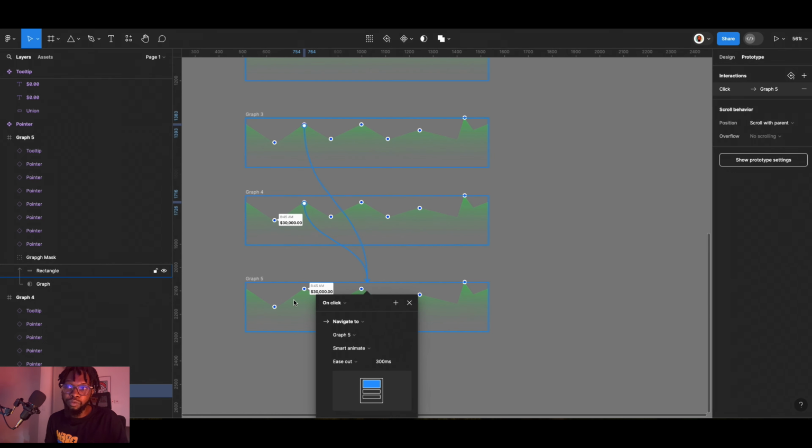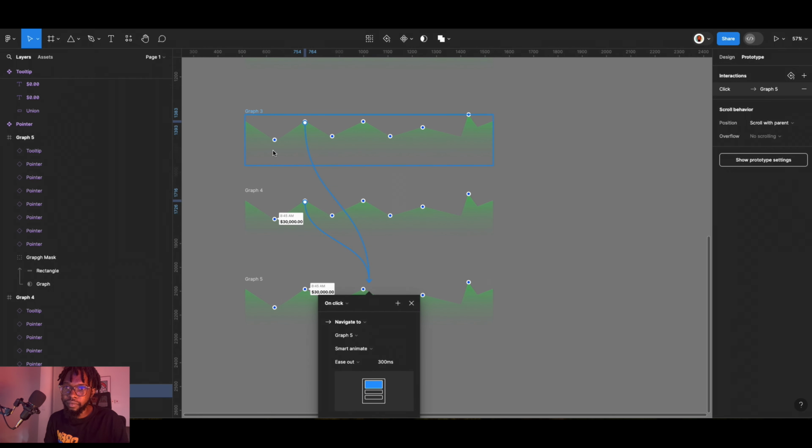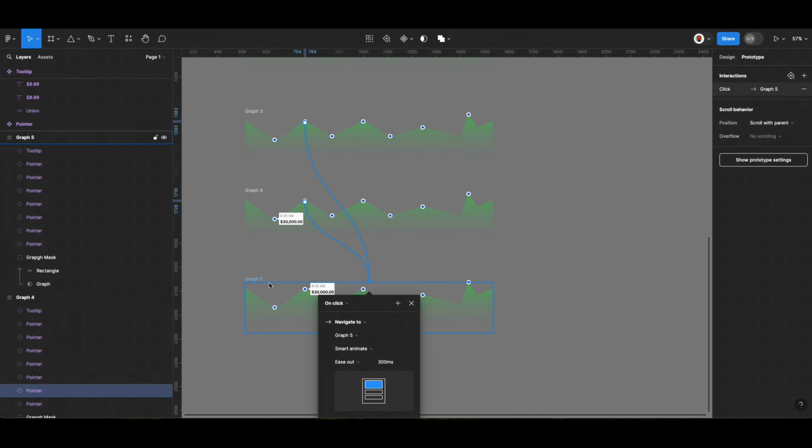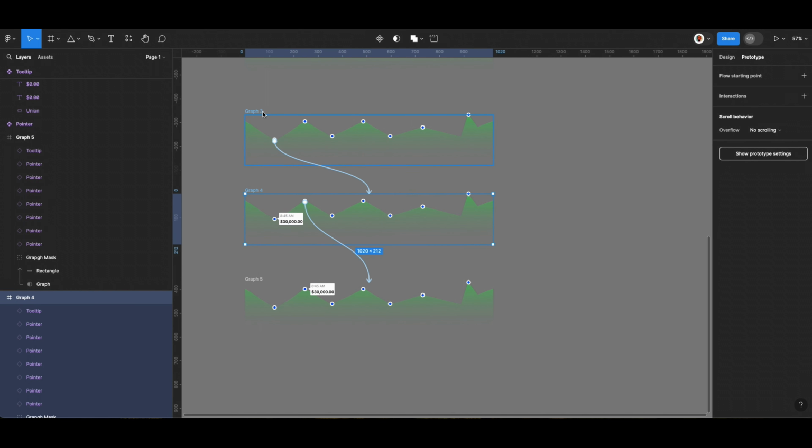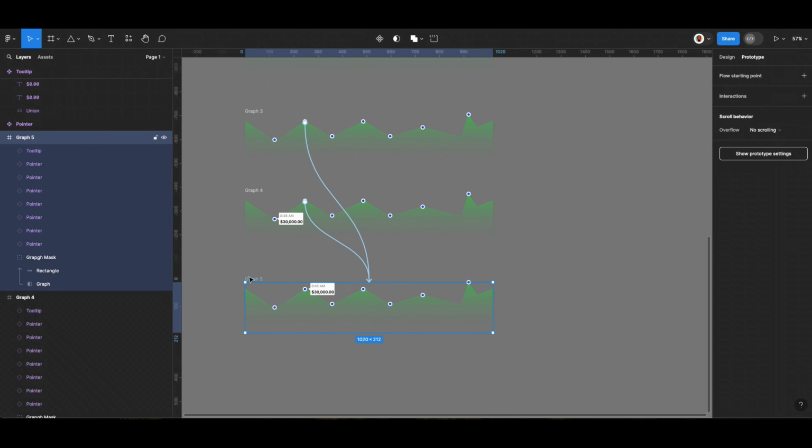I'll select these two pointers from graph 4 and on click it takes us to graph 5, right? So basically, if I click this pointer on graph 3, it takes me to graph 5. If I click this particular pointer here, it takes me to graph 4. You understand? So that's the idea around this.